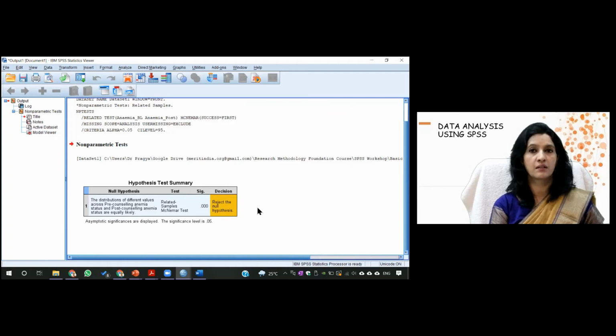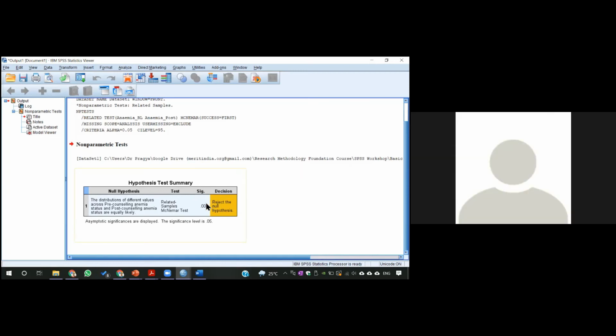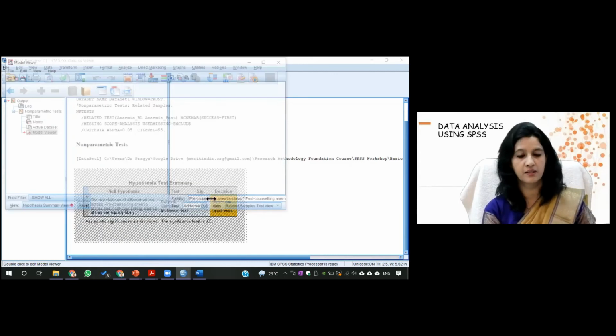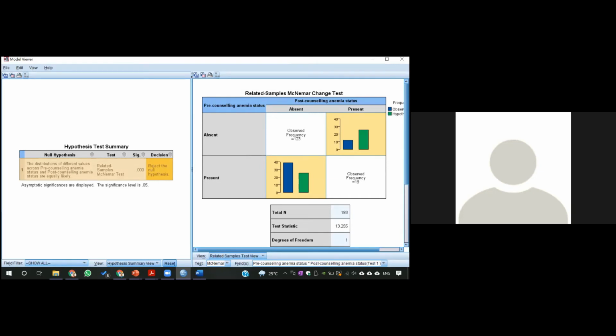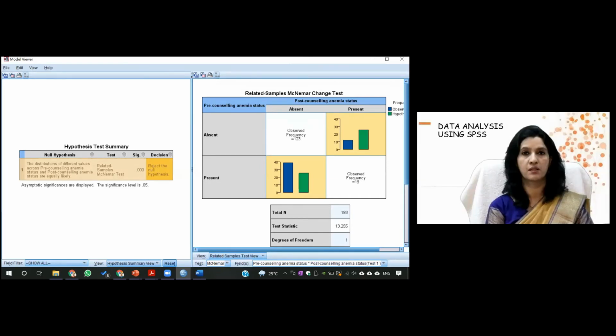How to see that? What should I do? Anyone? If I want to see this. Double click. Yes, so I'll double click this, and then it will lead to a model viewer. So in model viewer, just see this for a few minutes. This is again more or less same which you have seen in the Wilcoxon.